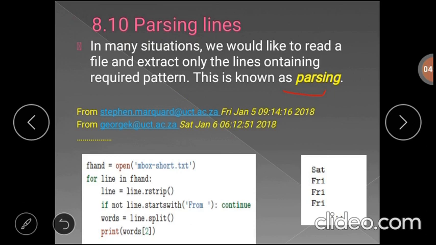Let us assume that there is a log file containing details of email communication between employees of an organization. For every received mail, the file contains these particular lines: the word From, then the email ID, then day, then month, then time, then finally year. Maybe this is mail received by one employee. Again, the second line is maybe mail received by some other employee.